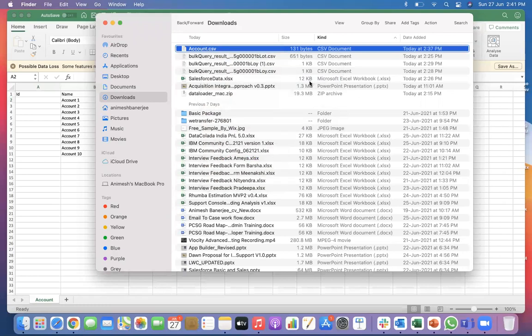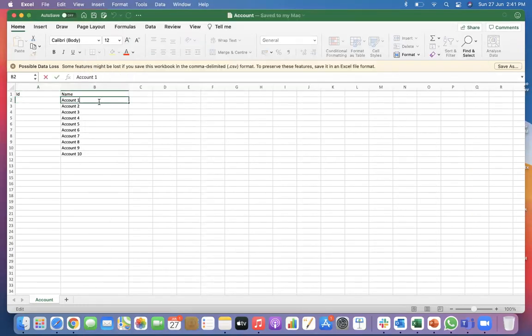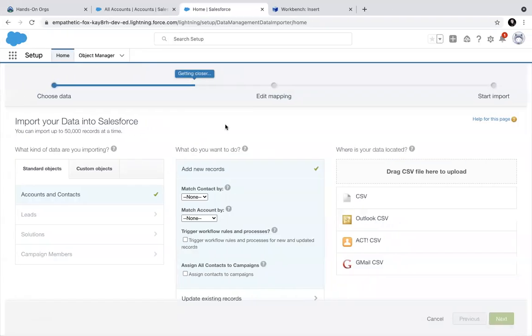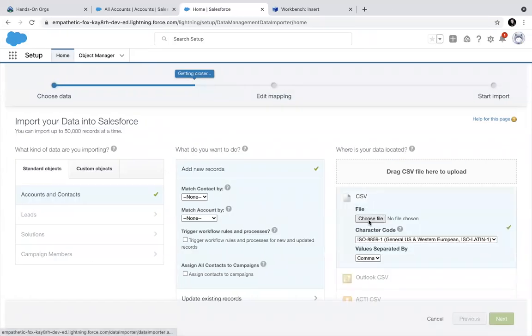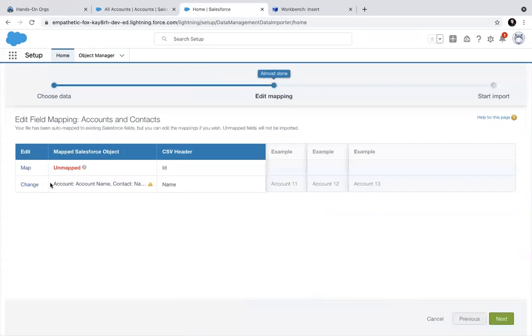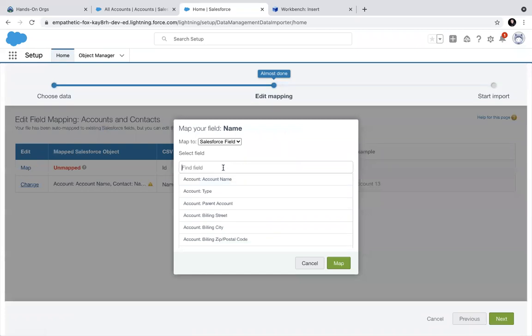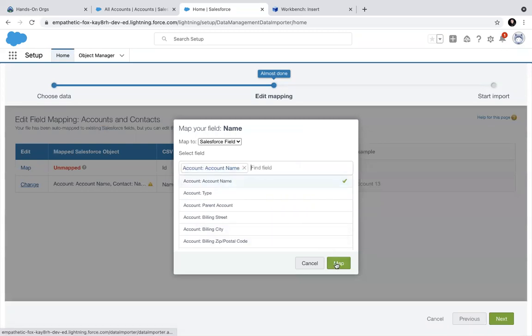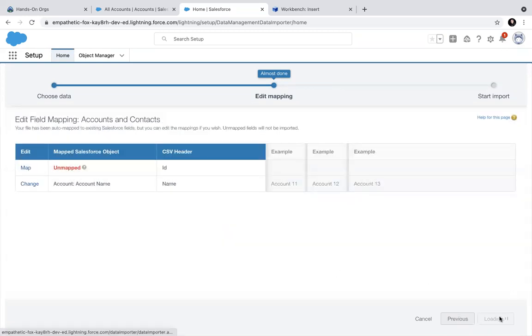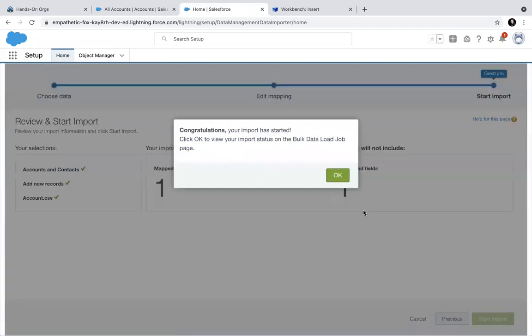Open this sheet once again. Here I will start now from 11 and save it. Now let's go back to this and I choose the file now. Next. The same, right? The ID field is not mapped and this name field needs to be changed. So I will change it to account name. Next. Start import.